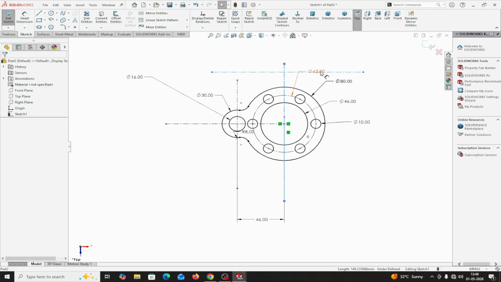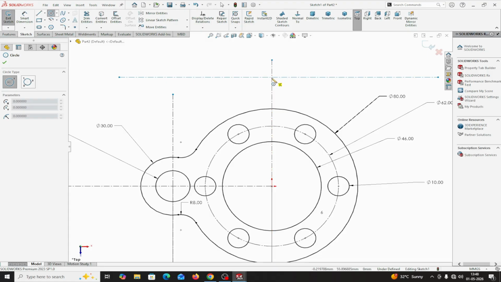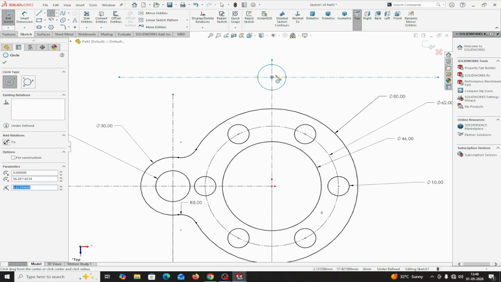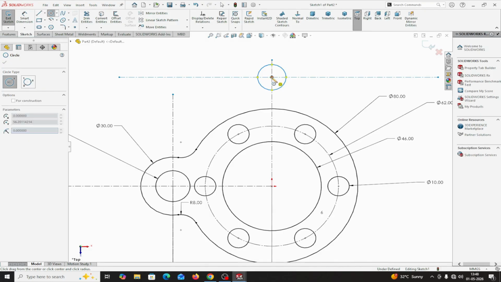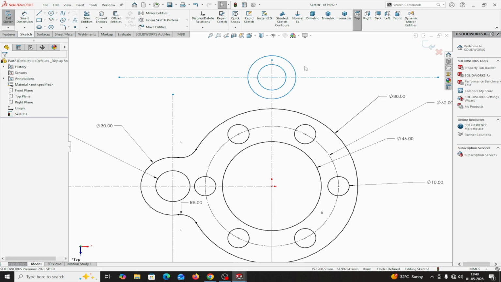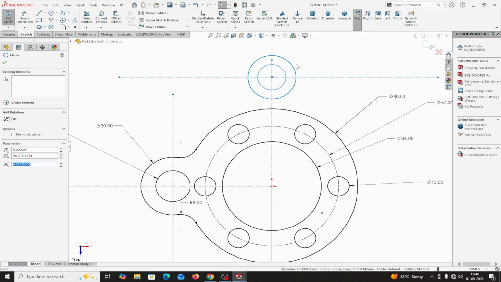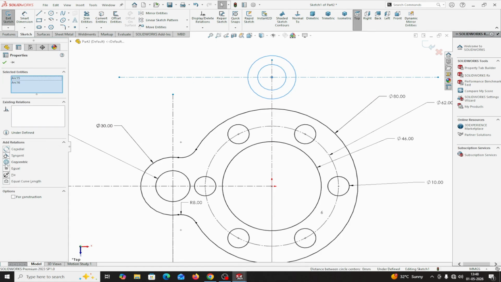Now arrange properly here. Make two circles here. When you see the yellow box, the intersection point, when you show it on the line, this shows the middle point. When you bring your cursor on the intersection, you will see the yellow box intersection symbol. Click one, another, another. Right click, out. Circle, make concentric relation.